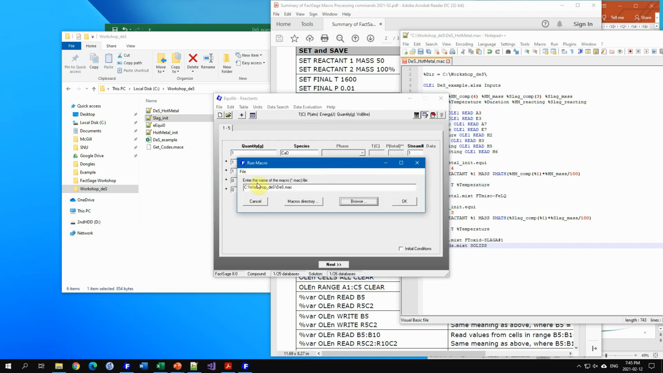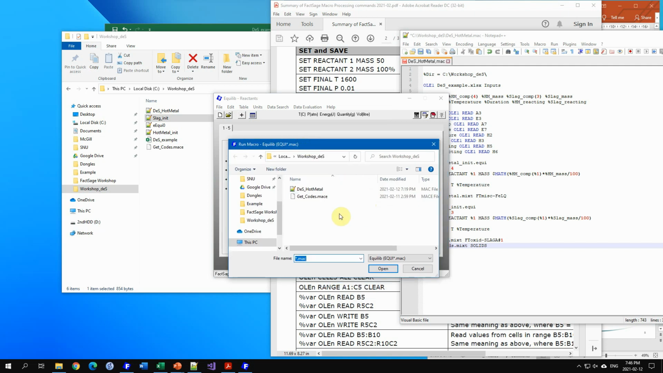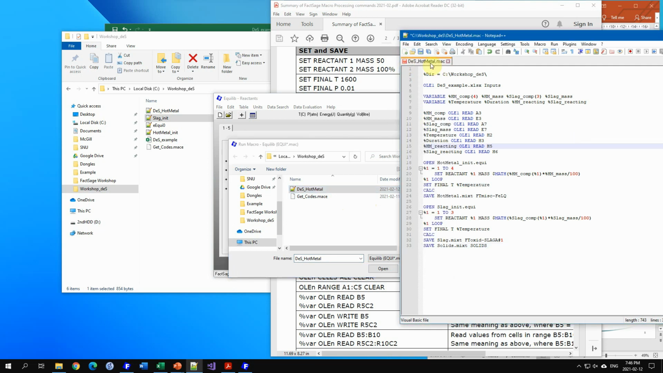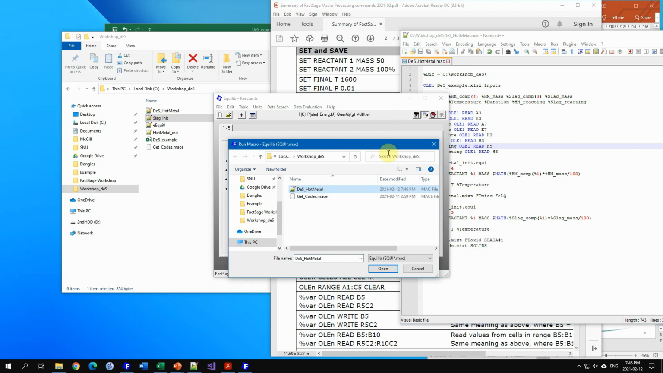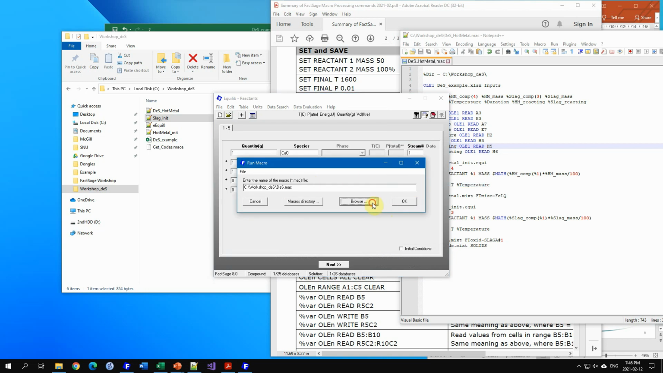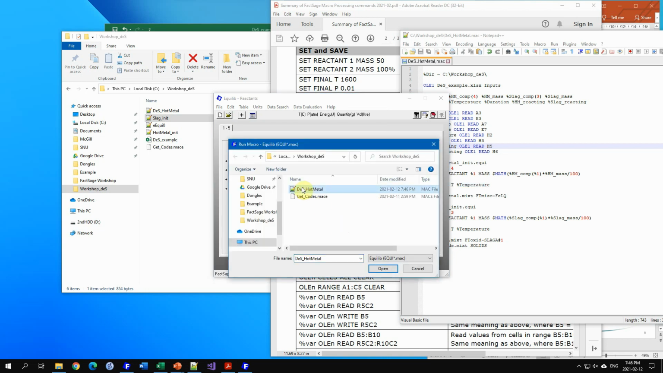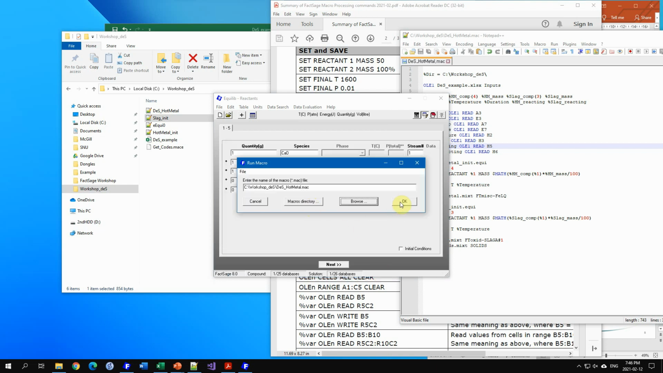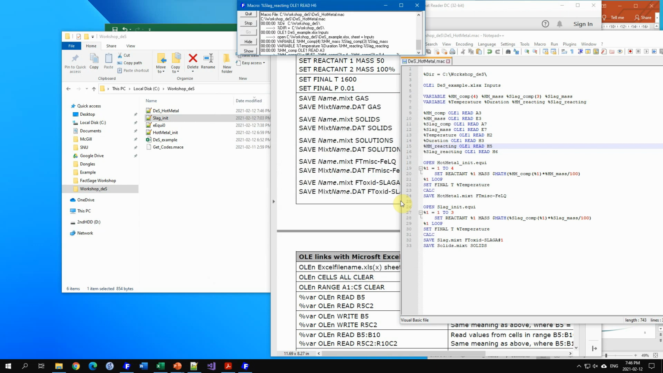So we have a new window here. And then I can browse to find my macro file, which I just made, which is DeS hotmetal.mec. I see here it's red. I forgot to save it. I should save it first. Otherwise, anything I've written will not be actually included in the commands that will be sent to the macroprocessor. So here, just browse it again to make sure it actually took the right position. Browse, and then use the DeS hot metal here and click open. Okay, and then once I click OK, the microprocessor will start.